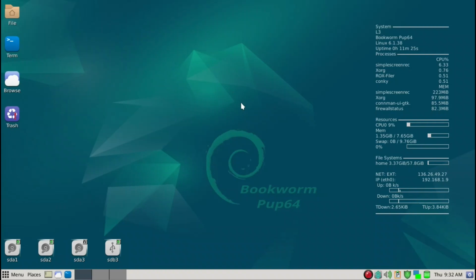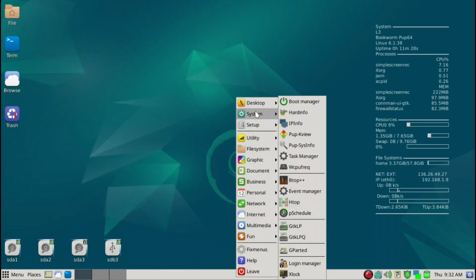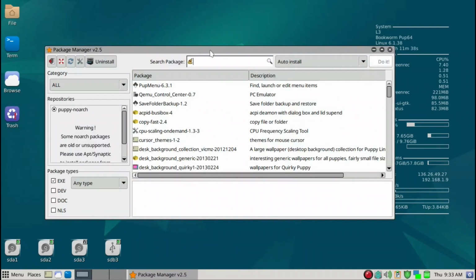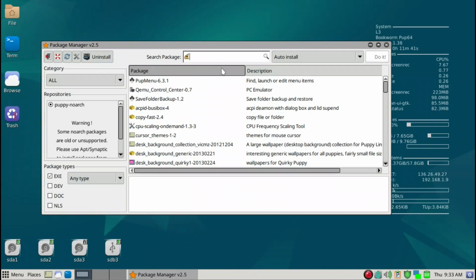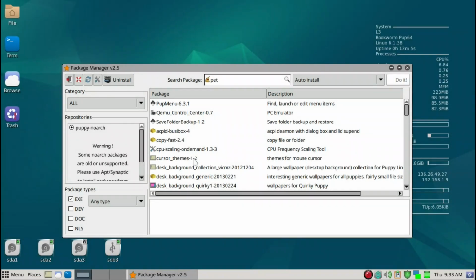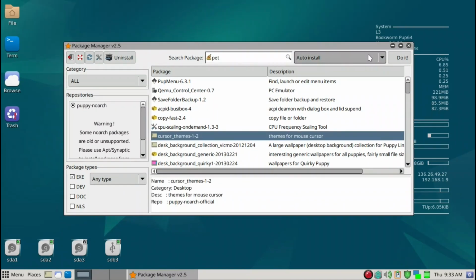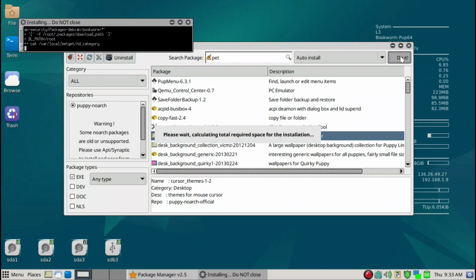Bookworm also uses the Puppy Package Manager, but that's really limited because Puppy Package Manager legacy is mainly for Puppy applications that are native to Puppy Linux. So cursor themes, for example, is a cursor theme only for Puppy Linux. And in fact, we can just go ahead and do that now, and install it from Puppy Package Manager. It'll make it easier for you to see my cursor, so I will just go ahead and try to do that now.